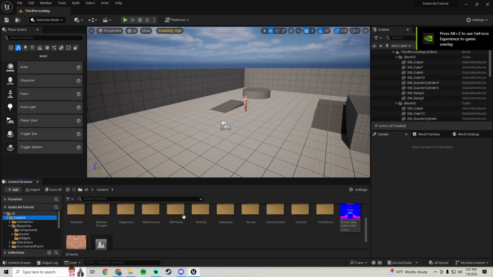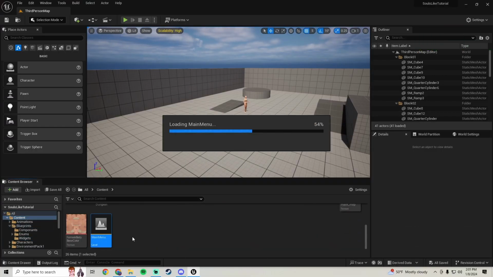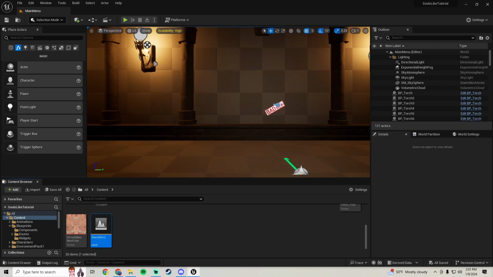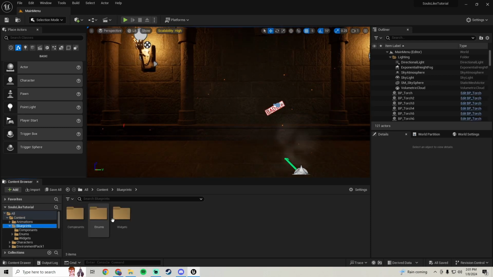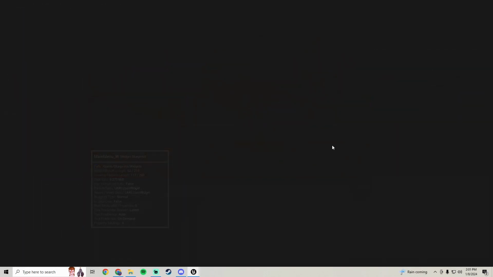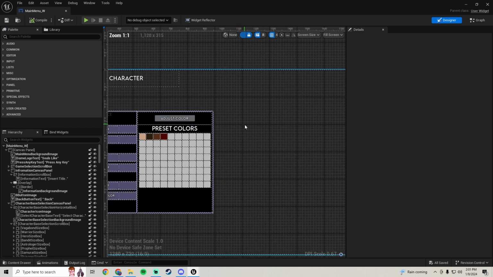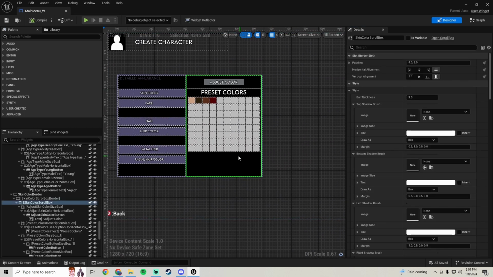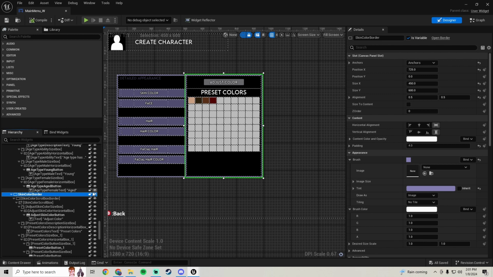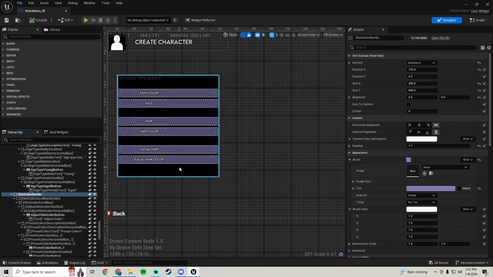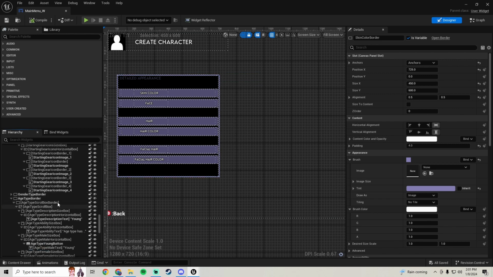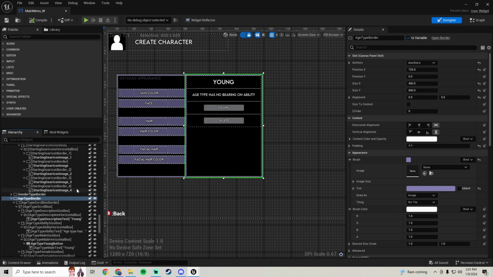Alright, so let's go ahead and hop into our main menu level. Let's hop into our blueprints, widgets, main menu widget. And what we're gonna do in here, let's click on our border here, our skin color border. We're just gonna hide that for now. And we're gonna find our age type border. We're gonna set that one visible.